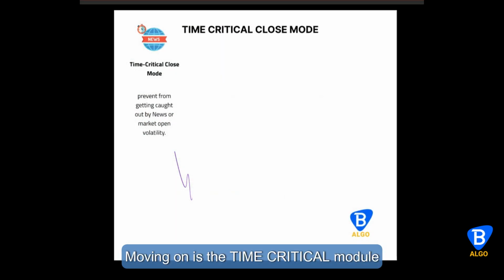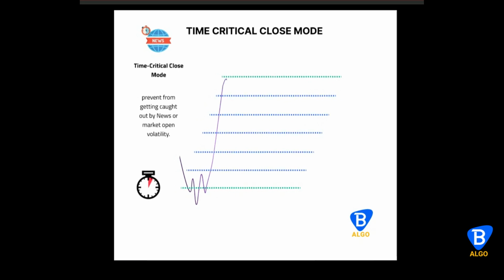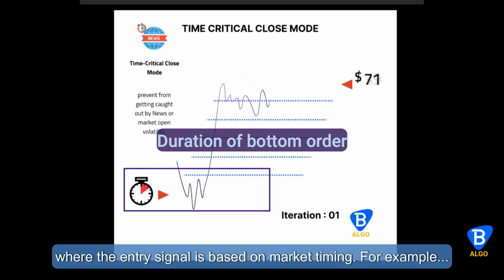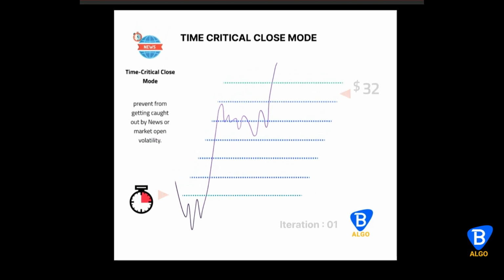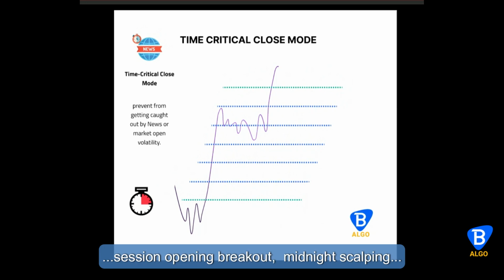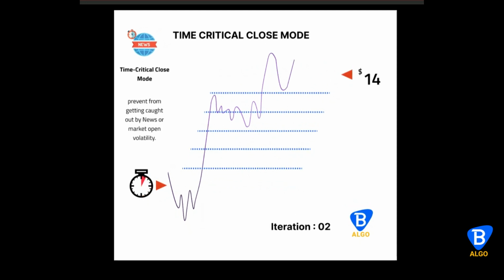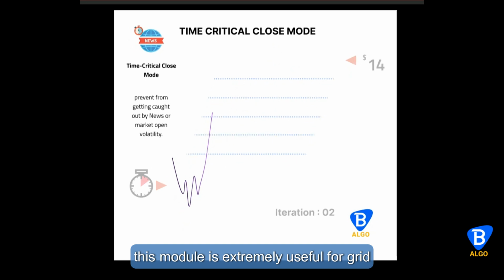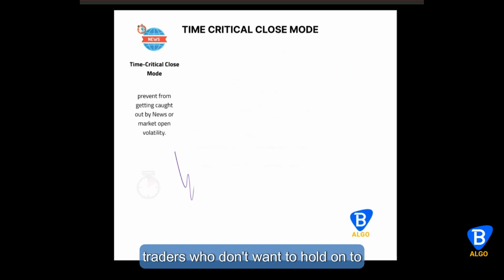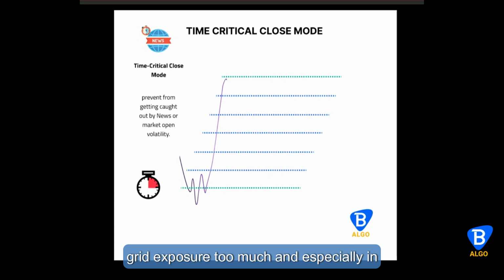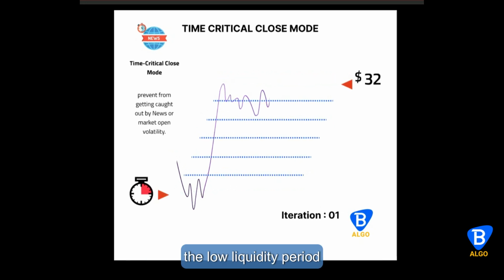Moving on is the time critical module. This module can be mainly used for grid EA where the entry signal is based on market timing, for example, session opening, breakout, midnight scalping, and this also includes news filter. This module is extremely useful for grid traders who don't want to hold on to a grid exposure too much, and especially in the low liquidity period.